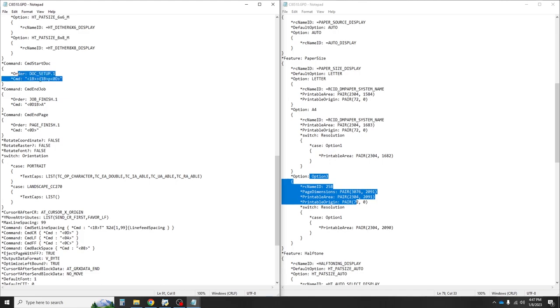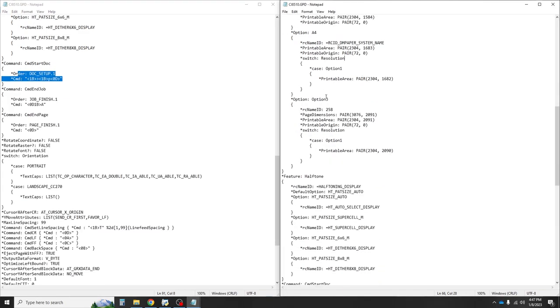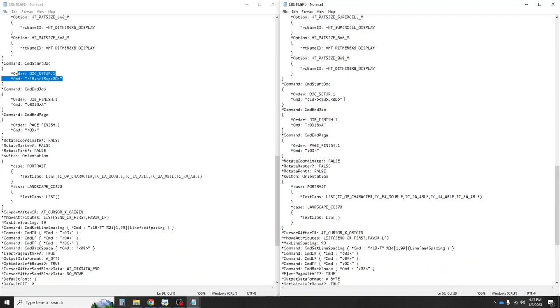Command start doc. Again, we need to change a code here. As I said before, these are two escape codes. That is 1 byte. I forget exactly what it means, but if you look it up in the service manual for the ImageWriter 2, it'll tell you what exactly that means. Another escape code, and then a lowercase p. Again, to change it to 144 dpi for the document setup.